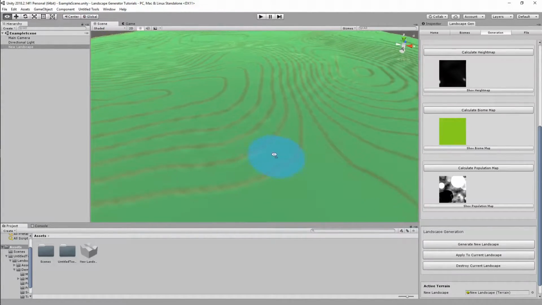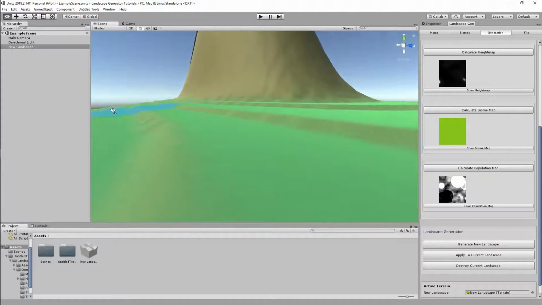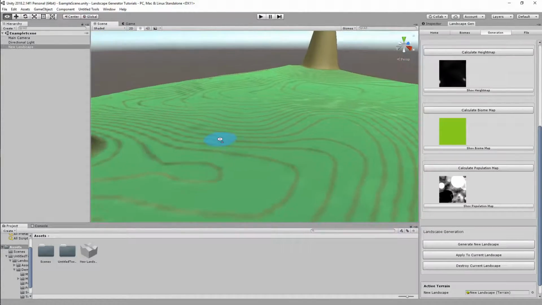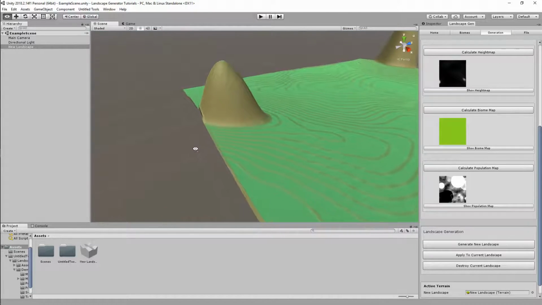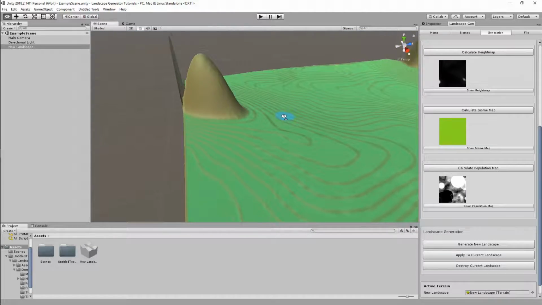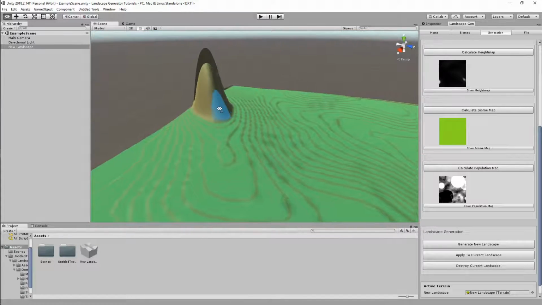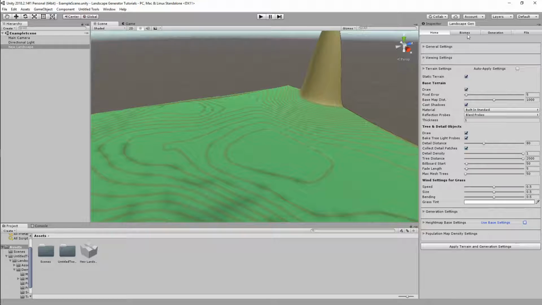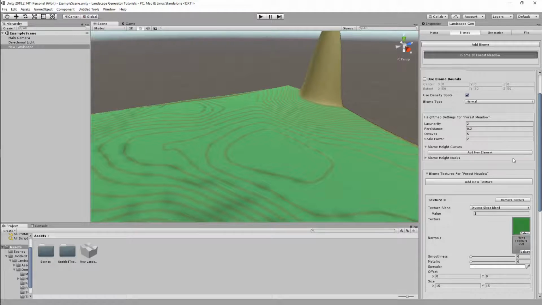We can see here that we get a slight terrace effect. That's what the smooth iterations are supposed to negate. As you can see, where the slope does spike up, it changes the heights quite drastically. So let's go back to our biomes here. Remove this. We don't need this.